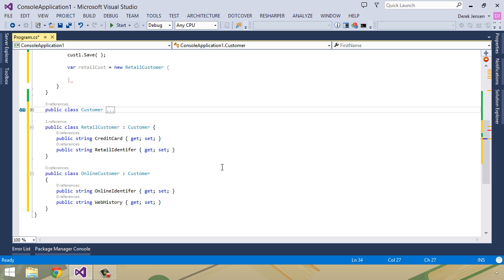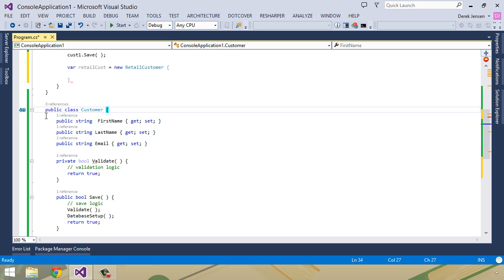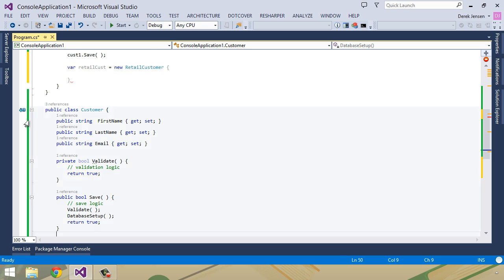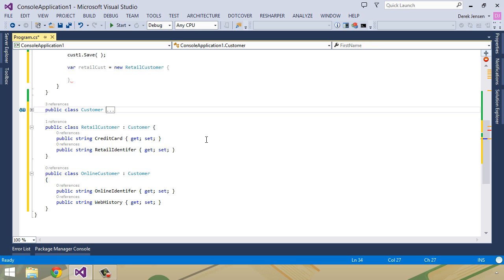Now, you might begin to ask yourself, what do I do if there's a difference with the way we handle some of these things in our base class and in our different implementations of either the retail customer or the online customer? Maybe the validations are different, or maybe the save is different. How do we handle those types of situations? Well, that's exactly what we're going to talk about in the next lesson when we start to talk about the concept of polymorphism.